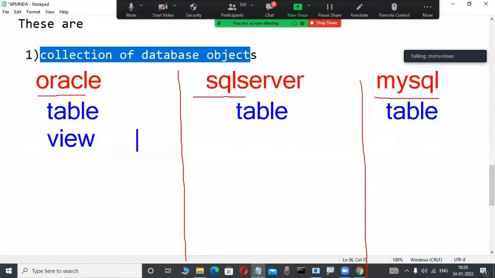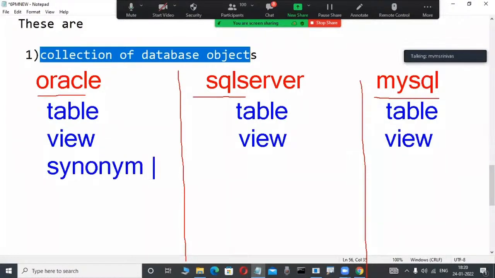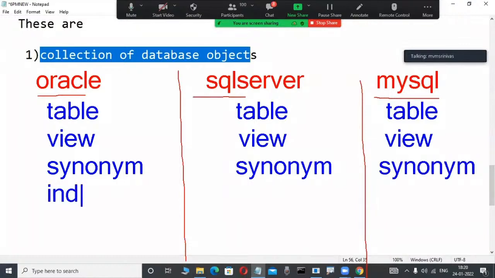Again, view is a database object with some purpose, and it is there in each of them. Synonym is a database object, and it is available in the others too. What is a synonym, what is a view? We are learning that in our course, so don't worry. Index is there in all of them. These are called objects. These are big concepts.